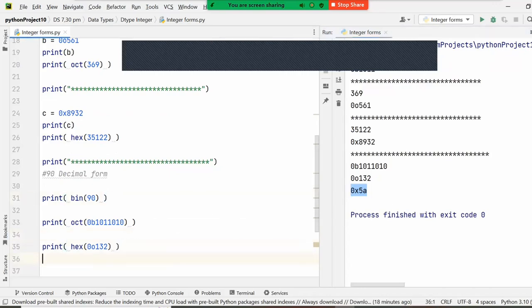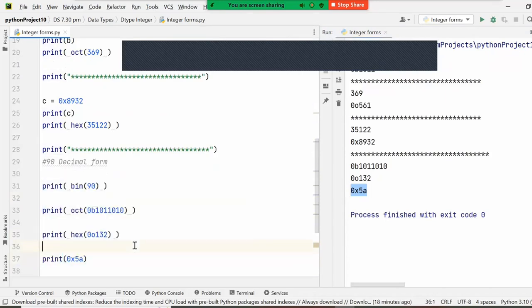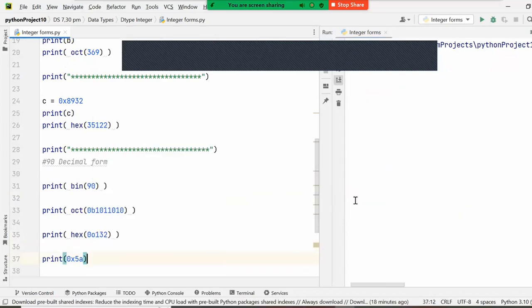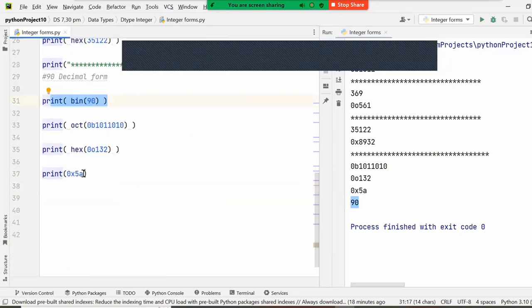Now let me print this one, I just want to check it out. The output should be equal to that of 90. Now I will print it. Oh, I got the 90. Now this shows that you can convert any form to another form and the output will be 90. Okay, one thing is clear. Now let's see this one. Okay, now this is okay.